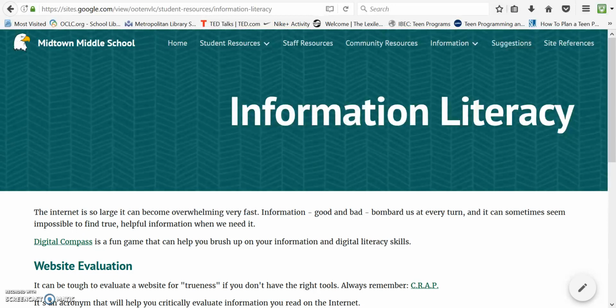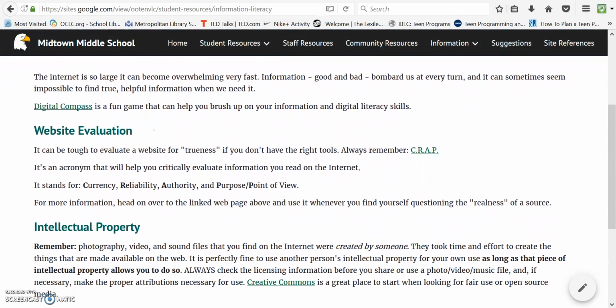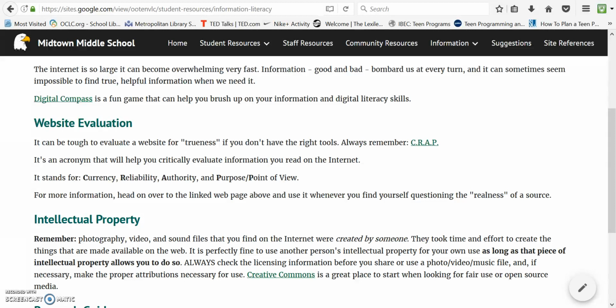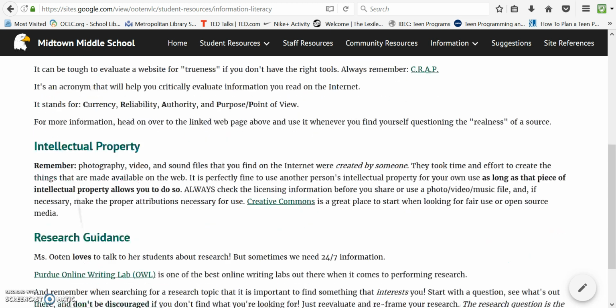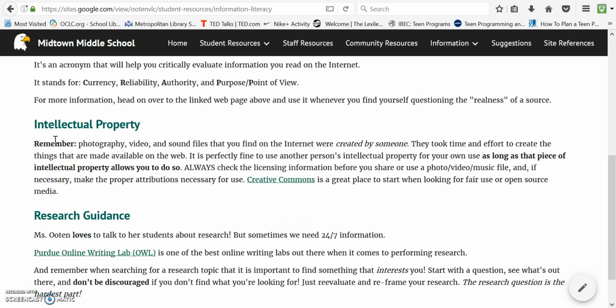For information literacy, I've got a little bit of information on how to ethically use information, how to use intellectual property. I've got a link to the digital compass from Common Sense Media. It's a fun little game. I enjoyed playing it. And then some information on evaluating websites for accuracy, and then a link to the Purdue Online Writing Lab, which is a great resource for students if they don't have anybody to answer their questions.